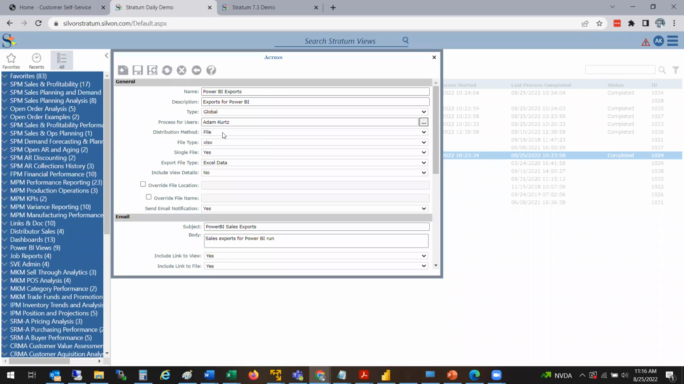Because we can see the distribution method is actually selected as file as opposed to email, meaning that this will be pushed out to a network location. And that's dictated on my user profile, because in my user profile I actually have a default network location. And then that gets pushed out to that location. It's actually on the server. And we can take a look at that because, like I said, this actually runs on a daily basis.